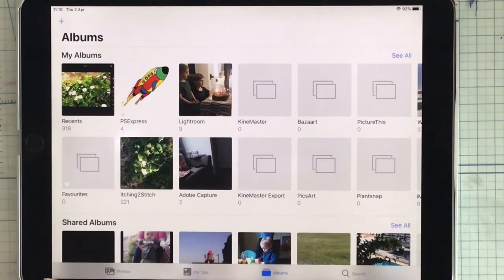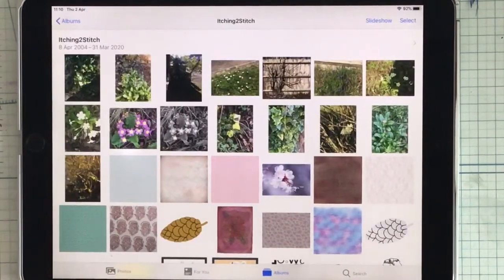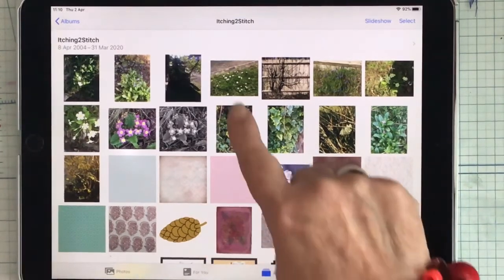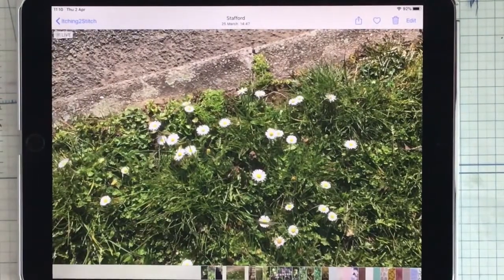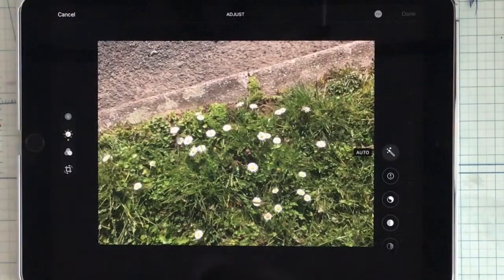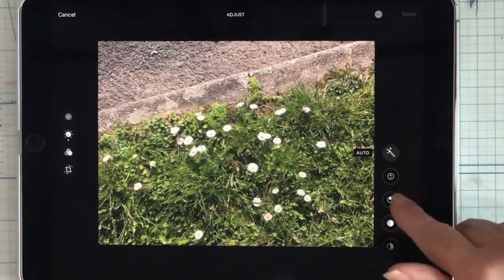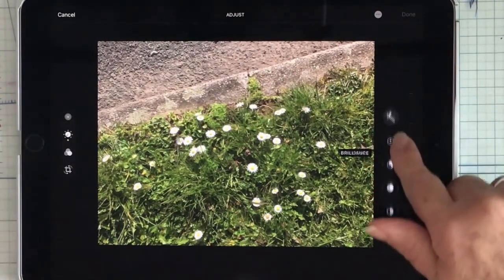If you have no pictures already, you need to go and take some with the camera, either on your phone or on your iPad. I'm going into the Itching to Stitch folder, and I'm going to choose this picture here, which is daisies. I quite like it, but it's a bit wide, a bit spread out, so I want to change it a little. So go to Edit, and you'll see when I go to this screen that there are 4 buttons on the left hand side and there are several buttons on the other side.